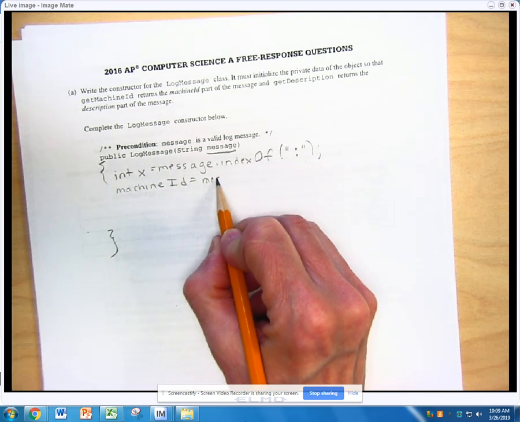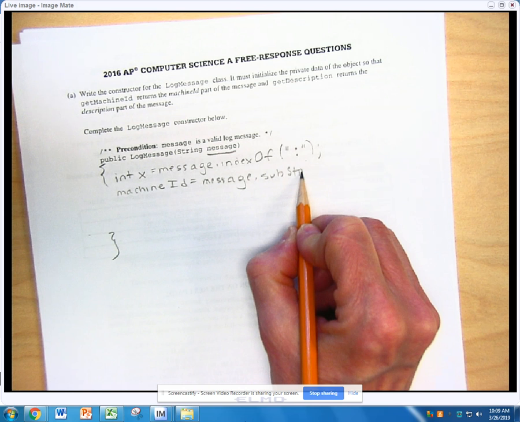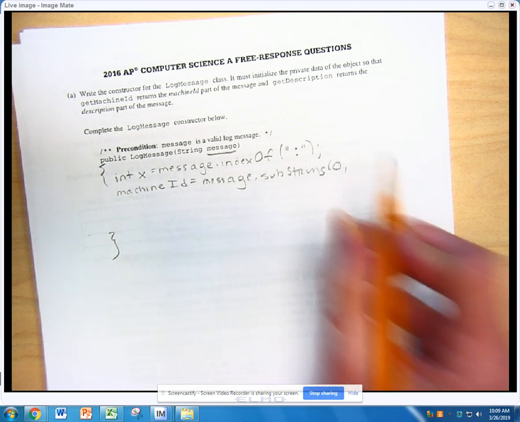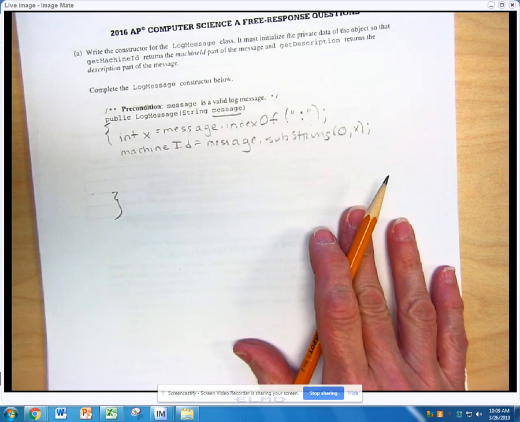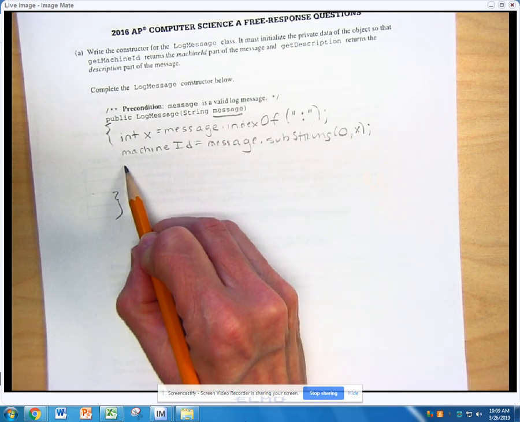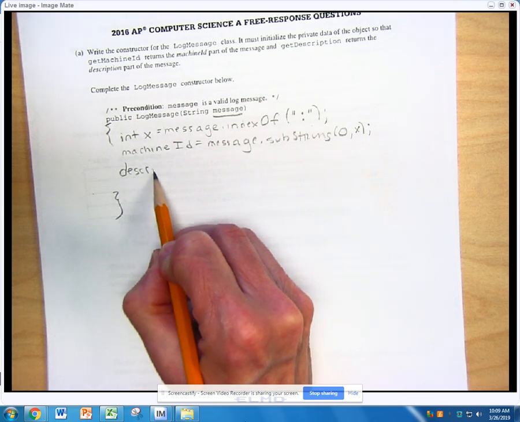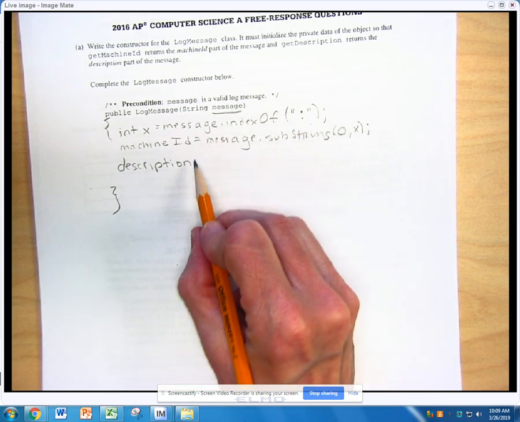I can say machineId equals message, and we're going to use the substring command, which you should be familiar with. We're going to start at 0 and go all the way up to x. And remember, for the command with two parameters, we're actually going to stop at the index 1 less than x. Then we can do the same thing with the description, but this time we're going to start at 1 more than the value of x.